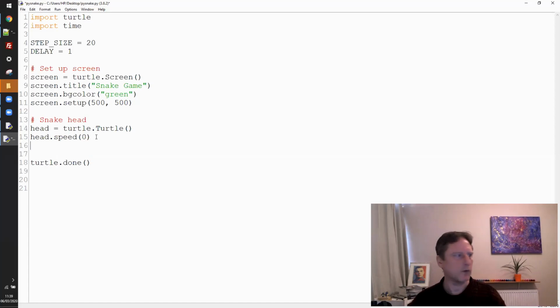I also want the shape, head.shape. And this is one of the built-in shapes with Python Turtle, which is square. And the color, color black. Okay, so hopefully you can see how these work. You have a dot and then the property you want to change.